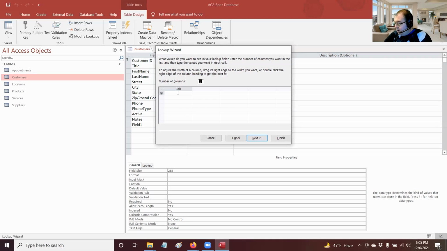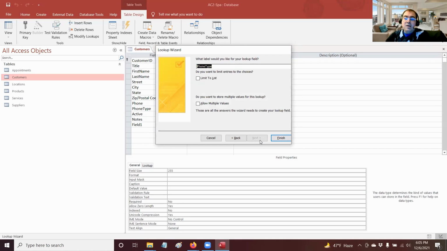So we just need one column because we're just going to go ahead and type the list. So we'll do home. We hit tab to go to the next one: work, mobile, and other. Okay. Then we can go ahead and hit next. And it's asking us for the phone type.